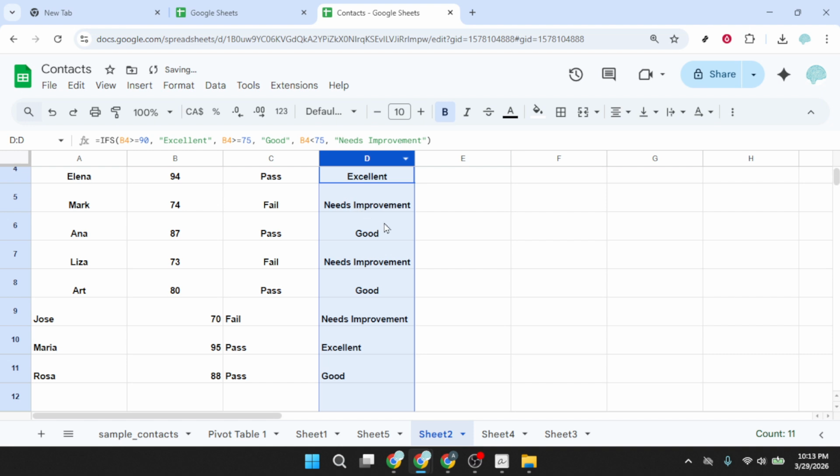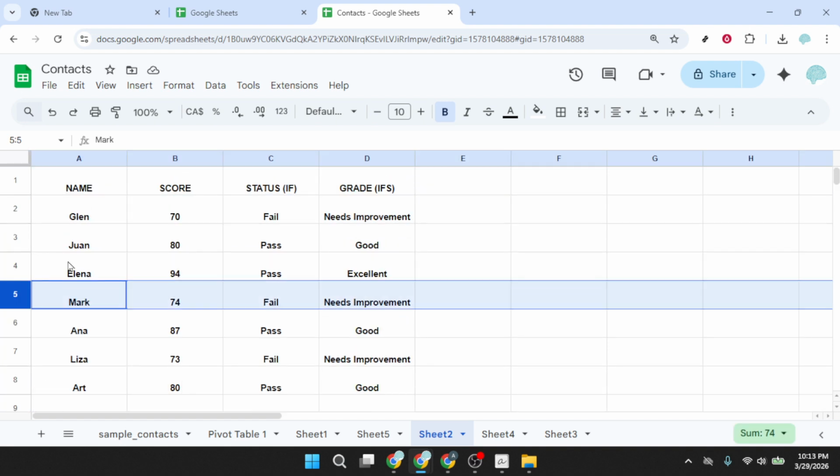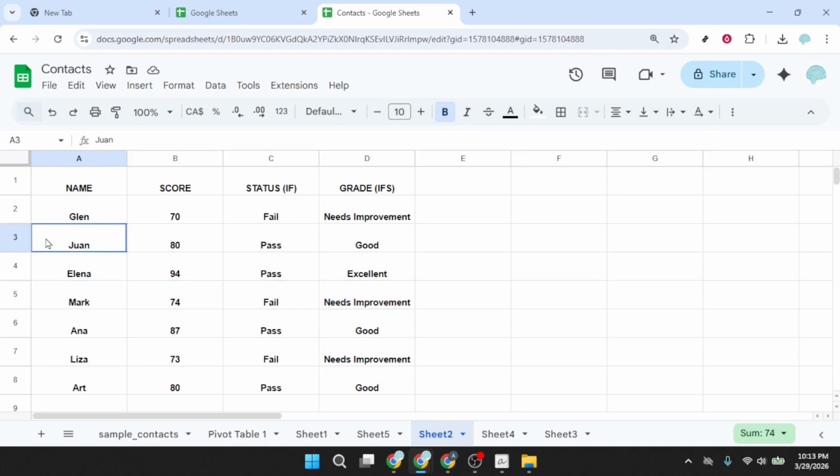Next, to highlight across a row, click any cell in the row you're working on. Then press Shift plus Control plus the right arrow on Windows or Chromebook, or Shift plus Command plus right arrow on a Mac. That selects from your starting cell to the last filled cell to the right. It's a fast way to grab an entire row segment without dragging.